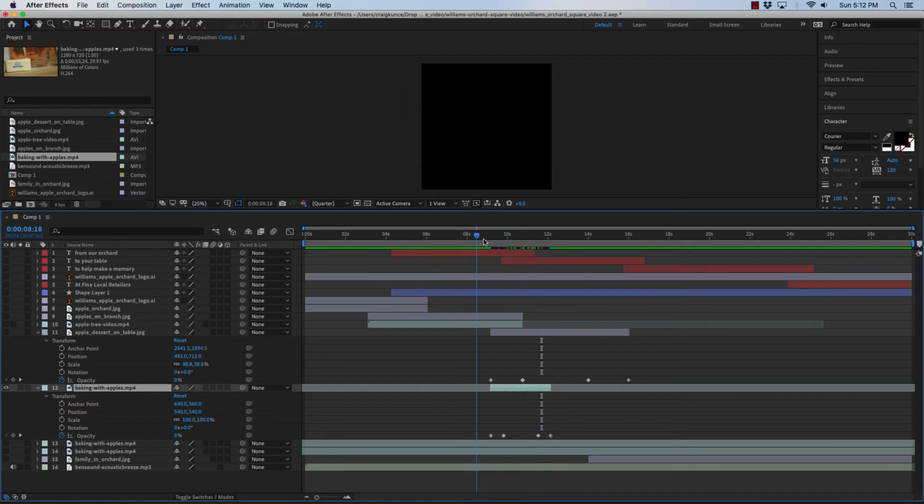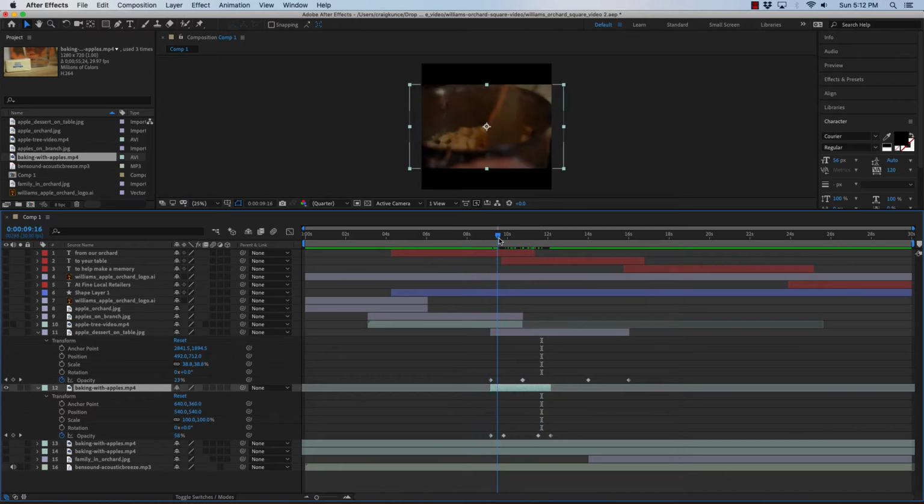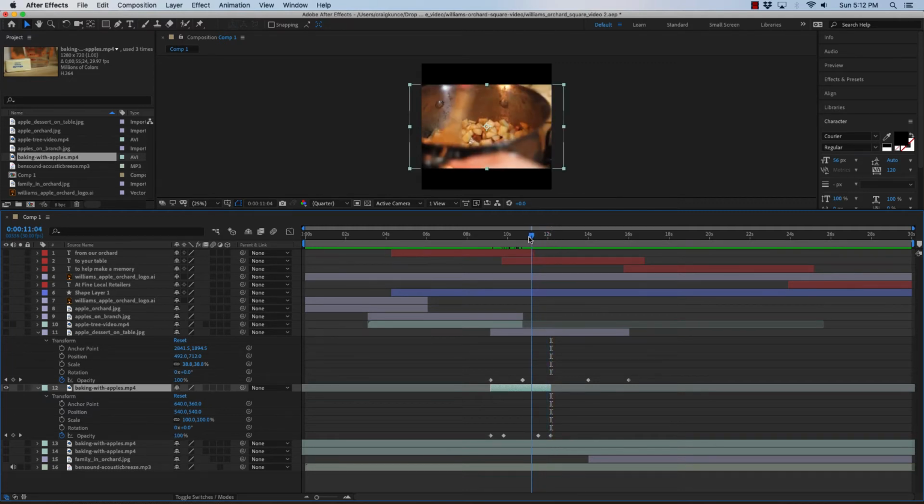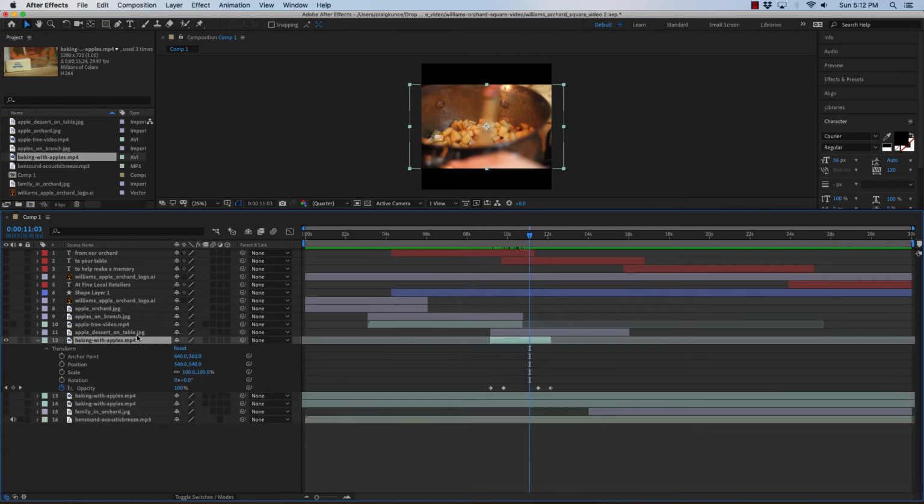So see, now it's going to come in, it'll fade in, play through here for a second or two, and then it will fade out. And it will overlap with whatever the next clip that I make is. So let's hide this apple photograph here, the dessert. We can still use this to measure where we want everything to line up.